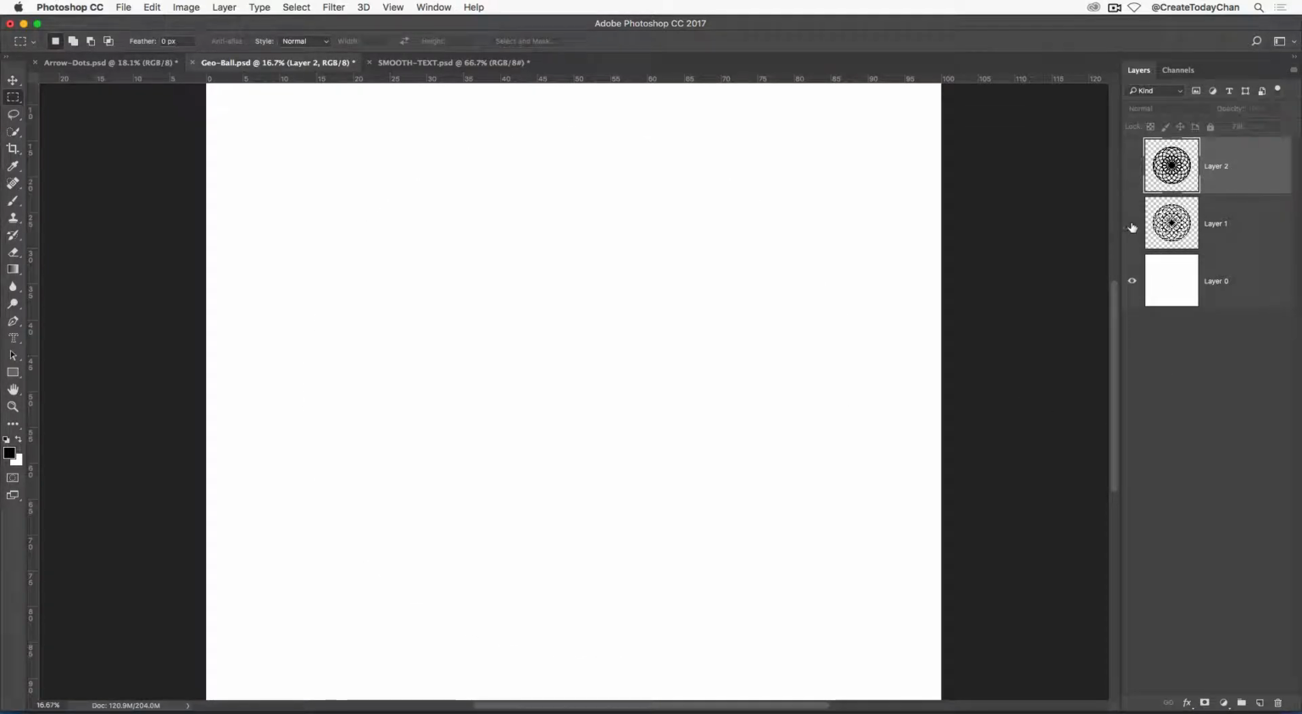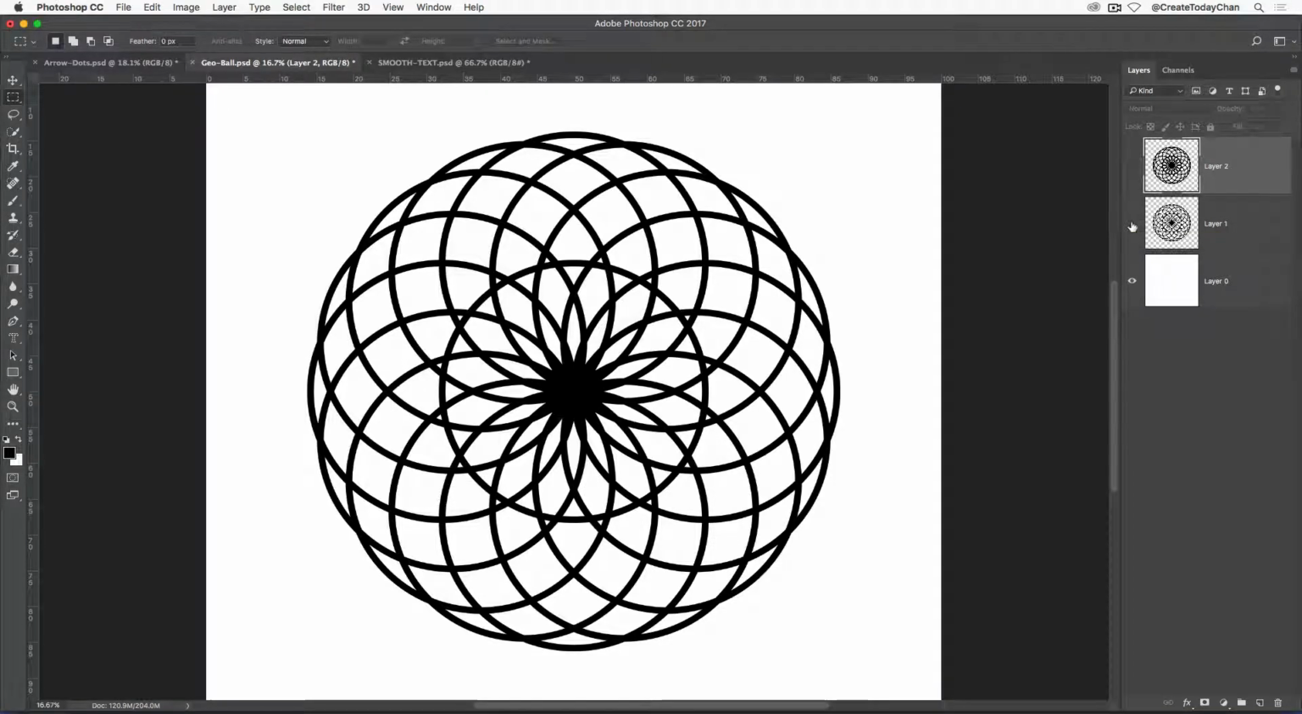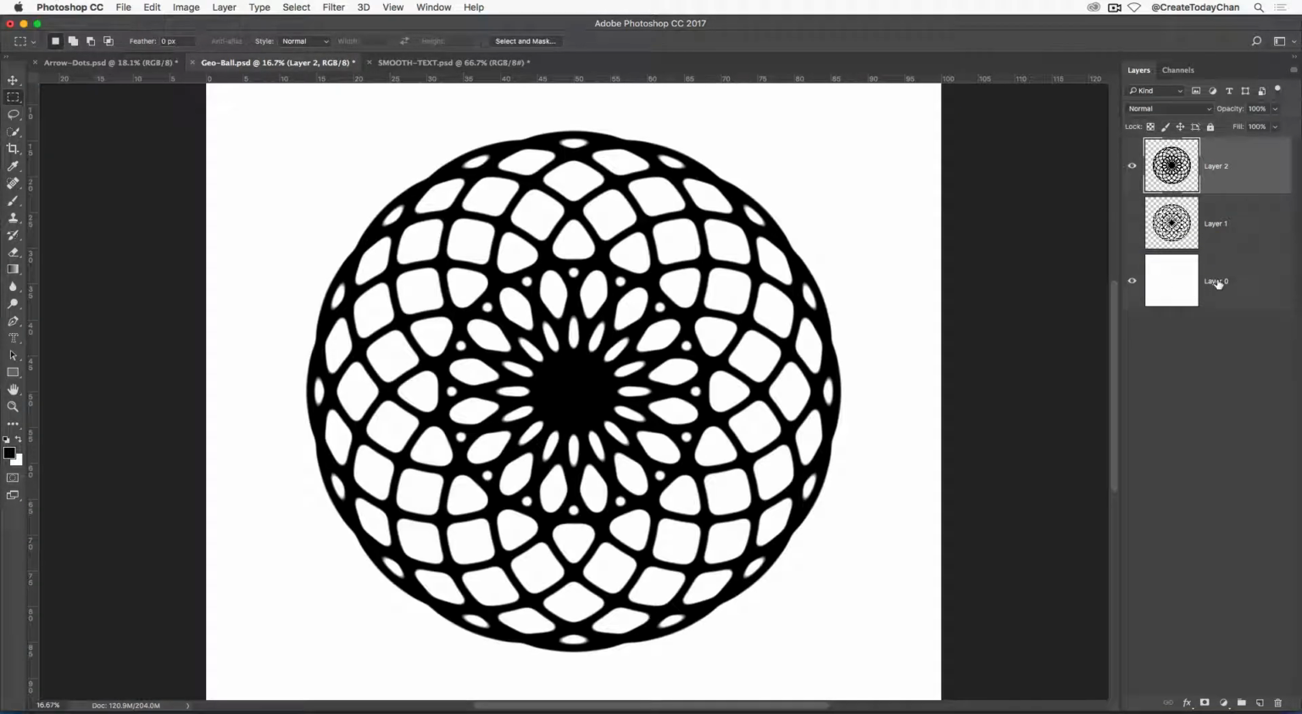Let's look at the original and smooth shape. It's a cool shape. I've used this shape for several different pieces of artwork. We can get into those in another tutorial sometime. Okay, now that we've smoothed a couple of different pieces of artwork, let's take a look at smoothing some text.